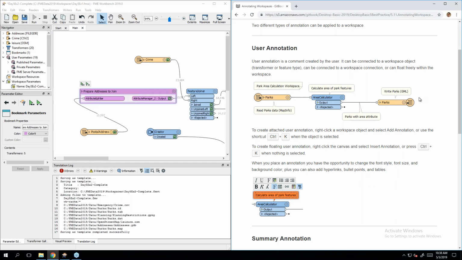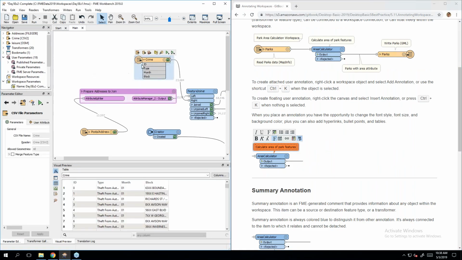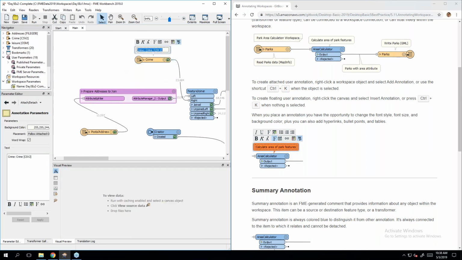You can use this annotation to explain the logic behind why you use this transformer. What is it actually doing? I should say how you can add that. You can click on an object, so for example, click on this crime feature type here, and then I can hit Control K to attach user annotation.